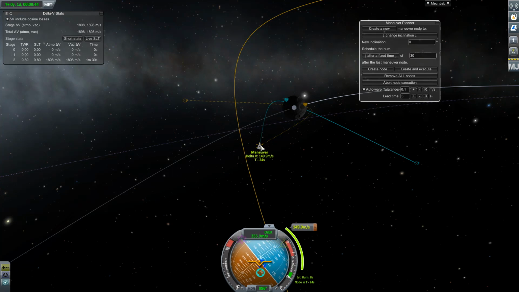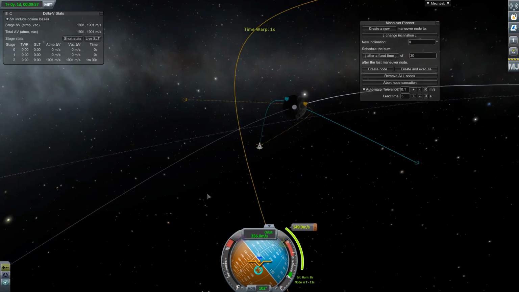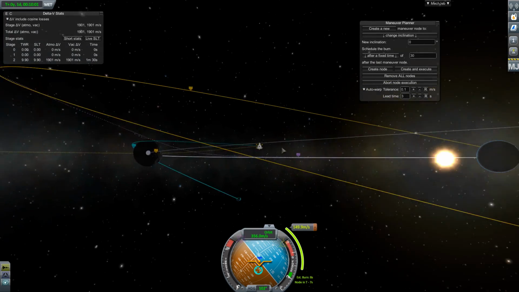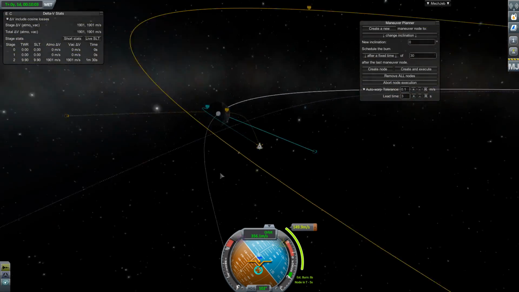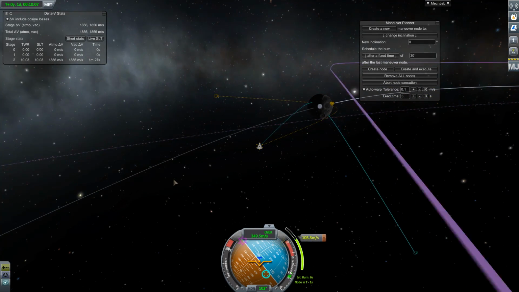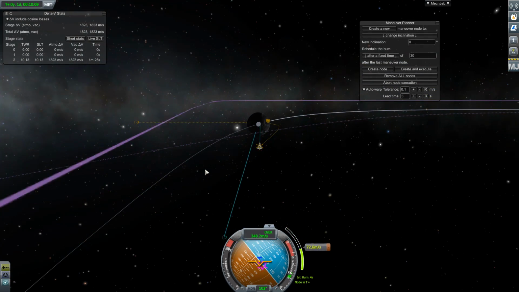So now that we've set 30 seconds to our inclination burn, click Create and Execute, and Mechjeb will do the rest for us. So we have changed our periapsis to 25 kilometers and our inclination to 0, and you can see it all happening right here in front of us.